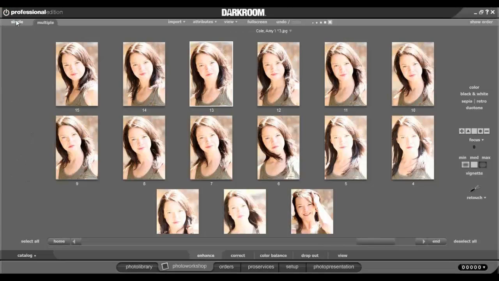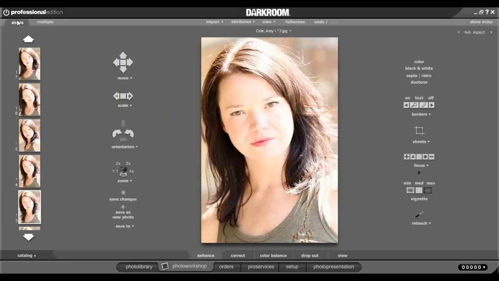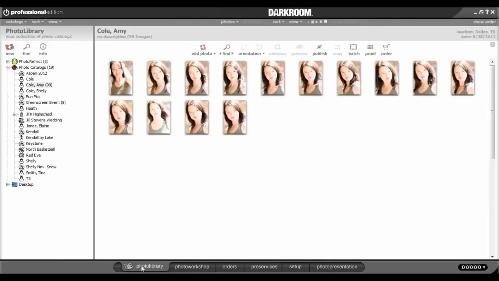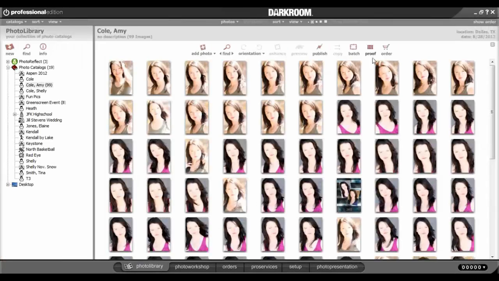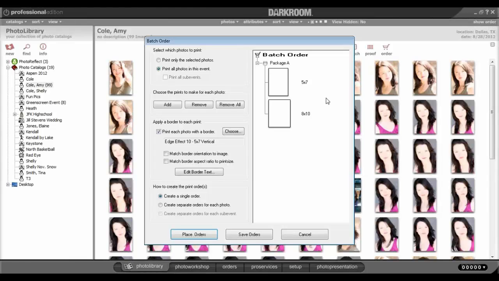One more thing before we actually go into building packages is I'm going to go back up here and click into single mode. And I want to show you, let's go back to the photo library real quick. One thing that I forgot to show you is going to be the batch process. So let's say that all of these images in here, you want to batch process them. You click on the button batch, and you can say, okay, I want to print only the selected photos in this event, or you can choose the entire catalog.